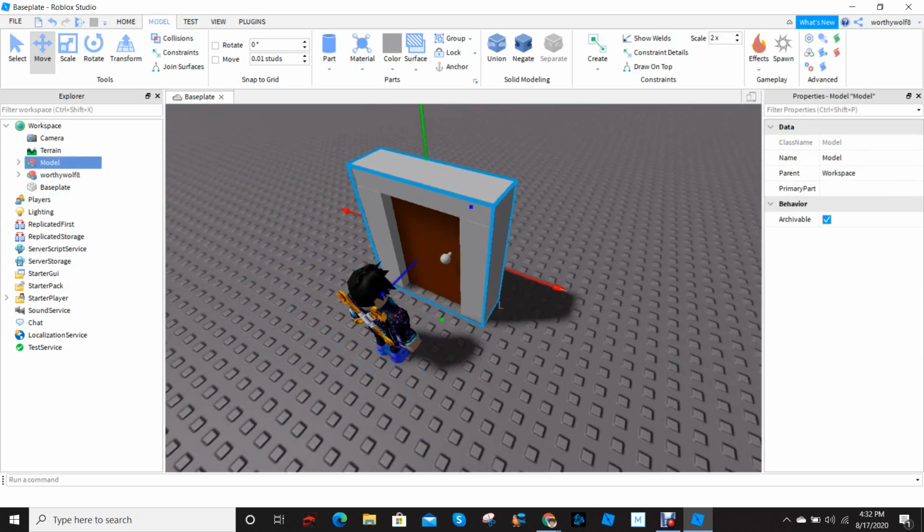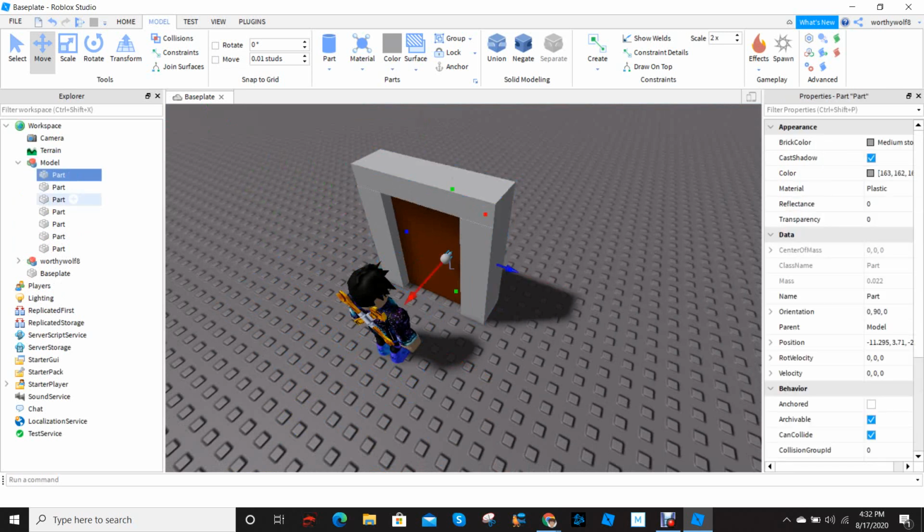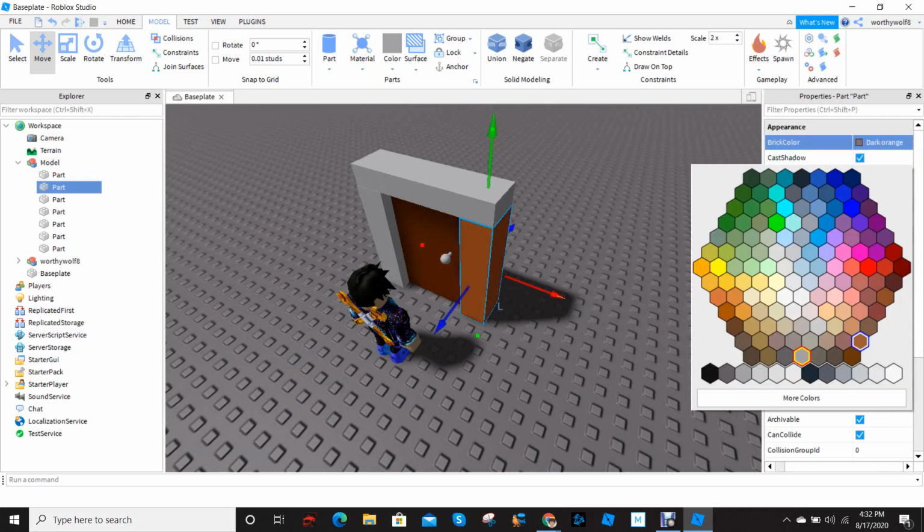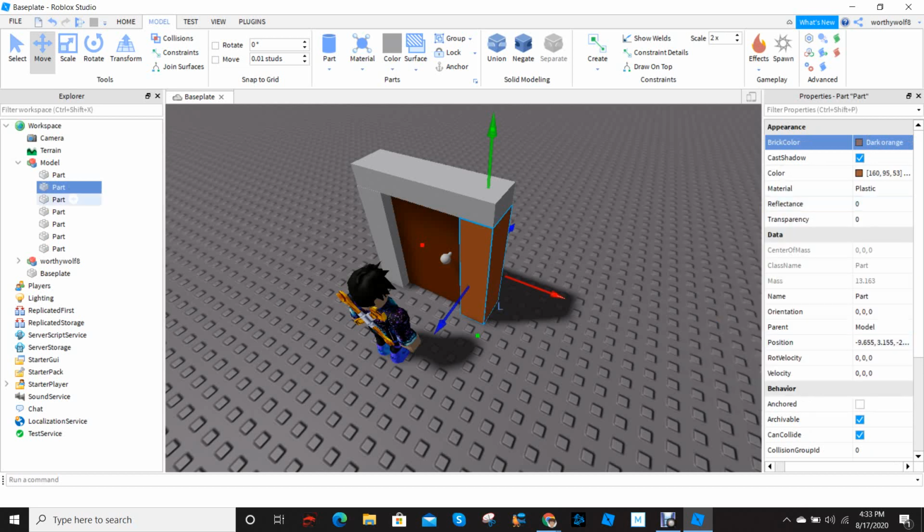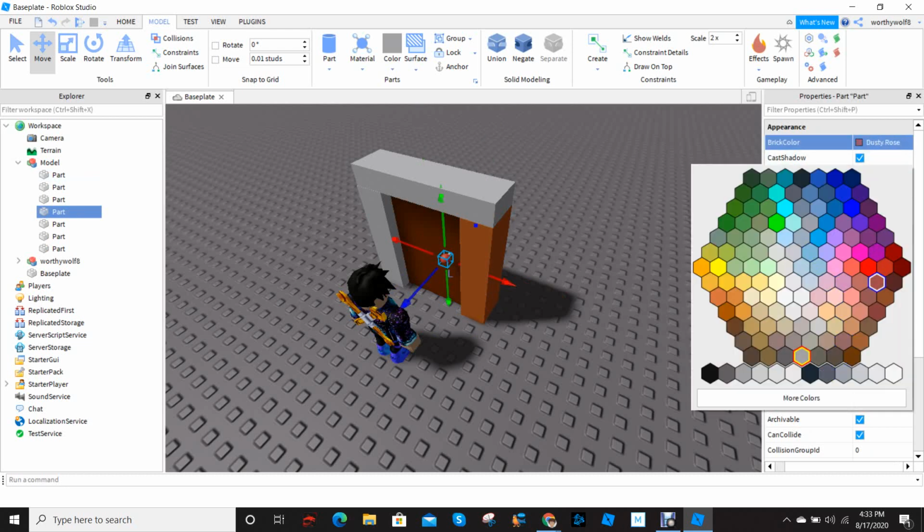And before you do anything with the model, you just want to color. So basically what I would do is I would just get this part right here, and I do a similar color, but it's a little bit lighter. That's what I do. You don't have to do that. It's obviously your choice. But for doing doors, that's my way.